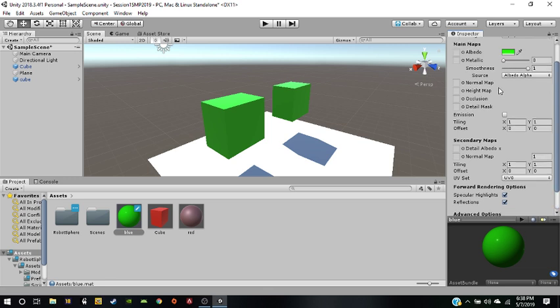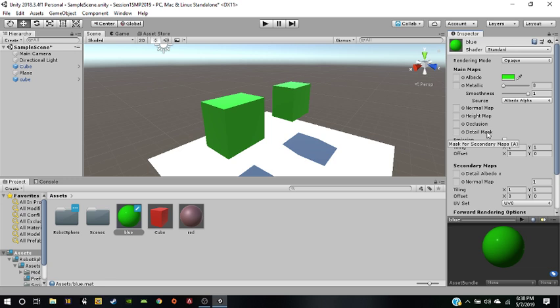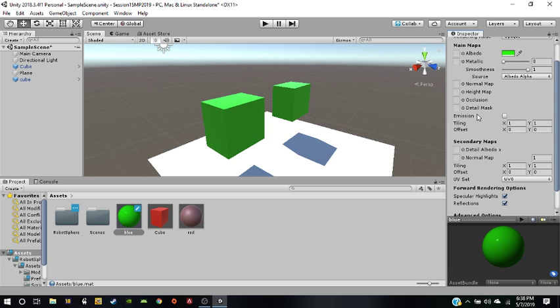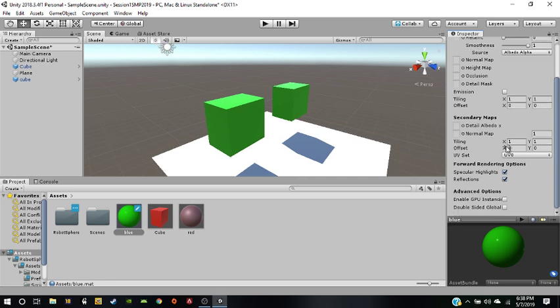Then there are a few more features such as normal map, height map, occlusion, detail map. So basically, we can have materials to render a lot more detailed values than just plain colors. If you create textures, you can assign those textures here. And when you assign the textures here, you can see that the textures will be reflected onto the material. We'll talk about that a little more in future classes.